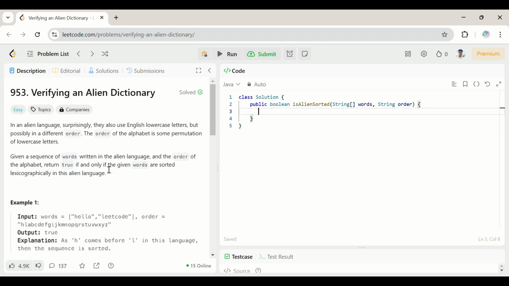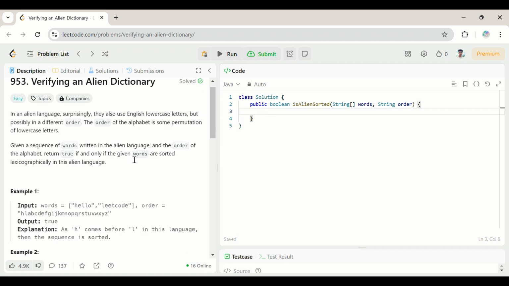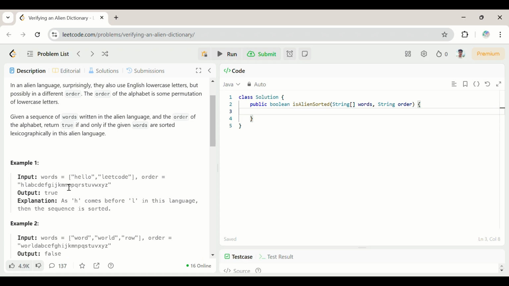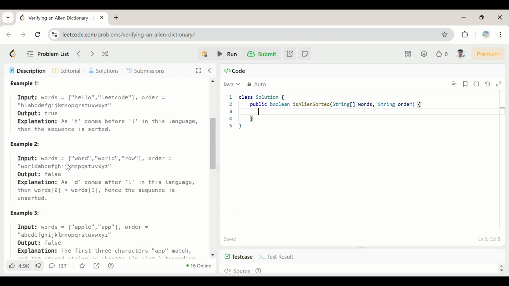We are given a sequence of words written in the alien language, and the order of the alphabet. We return true if and only if the given words are sorted lexicographically in this alien language, right? We have example one, with words hello and leetcode, and this given order, and our output is true. And there is another example, with words word, world and row, and this alien order, and the output is false.